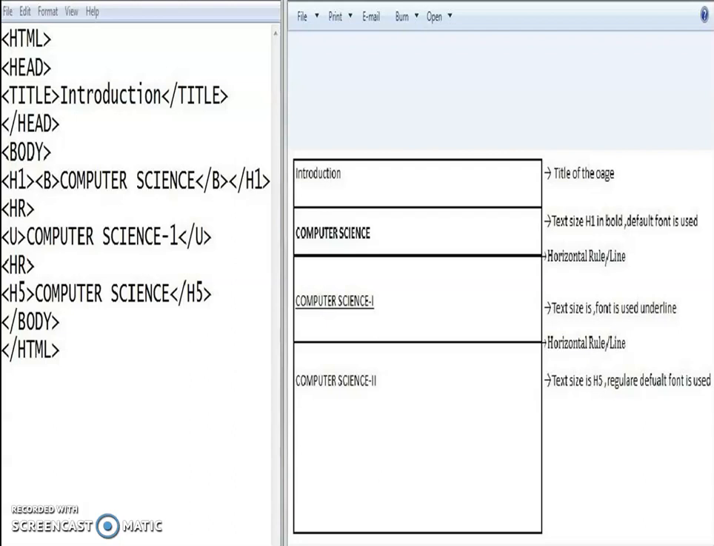And then H5 computer science 2. Computer science 2 will get the effect of heading 5. You can see in output all the effects and the font specification.